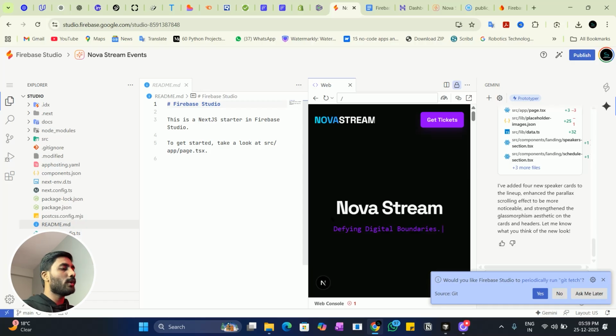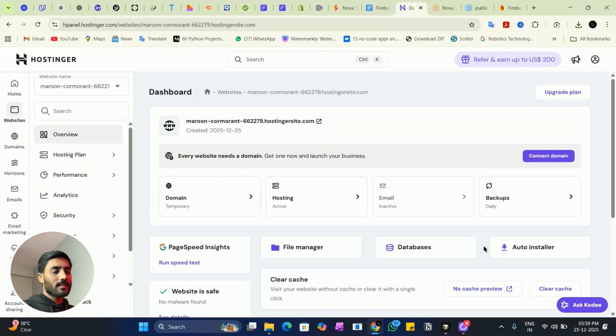Again, you just need to publish it on GitHub, then download from GitHub, generate a build, and then upload again on Hostinger. So this is the process which you can follow to upload your website on Hostinger. Now there is one more way using Hostinger.